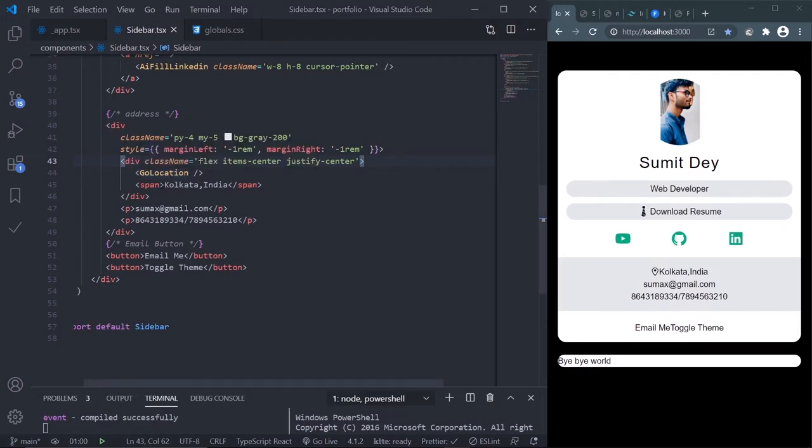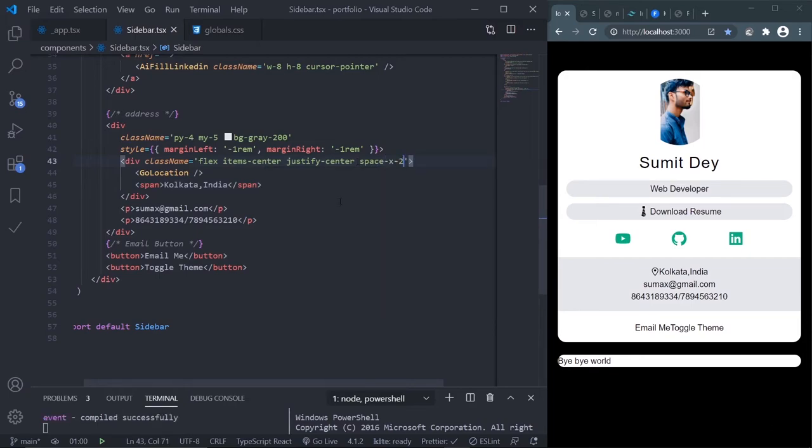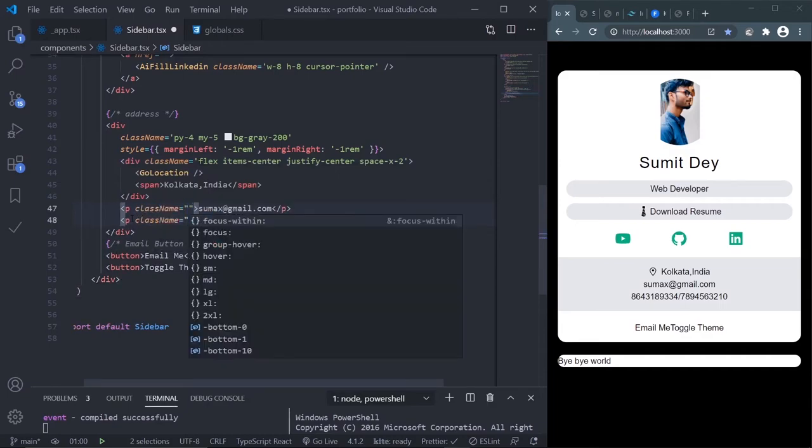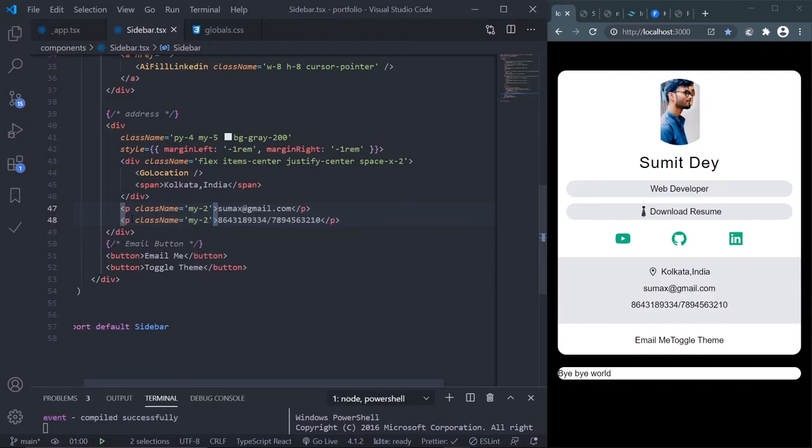So for that, I can target the span. So class name. Actually, nope. Let's target this parent div and add another class which is space-x-2. Let's save this. Yep, it's fine. Nice. Let's target the paragraph. So target both the paragraphs using Alt and click. Add class name. Add some margin at top and bottom, so my-2, save this. Let's see. Yup, it's fine.